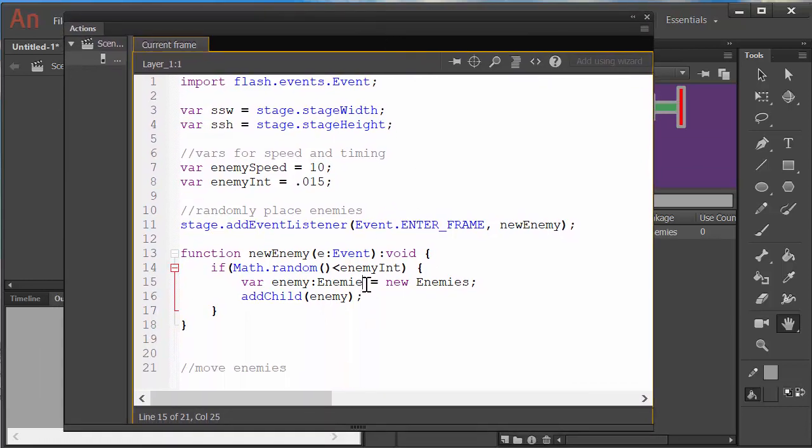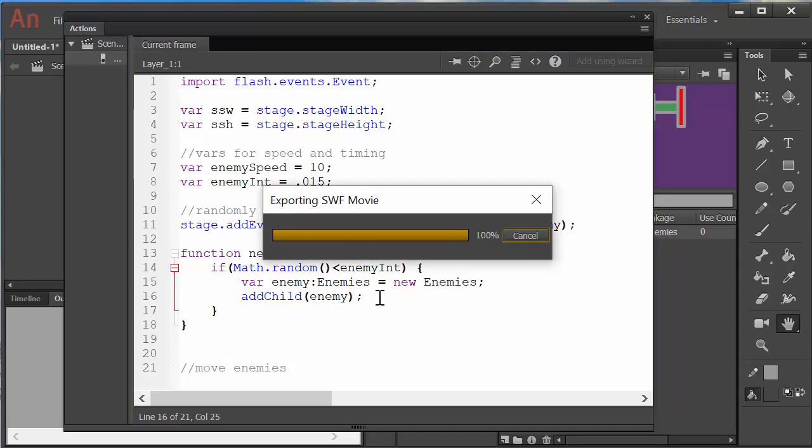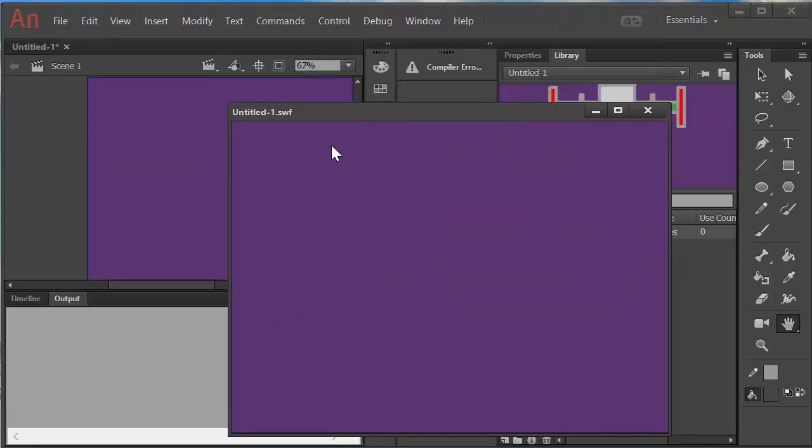You may have seen that. So S, enemies. Make sure those match. This and this have to match. So now if I run it, it's running here, and eventually I should see an enemy showing up, but I don't yet. So the question is, is it making one?